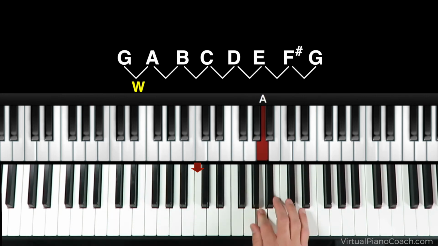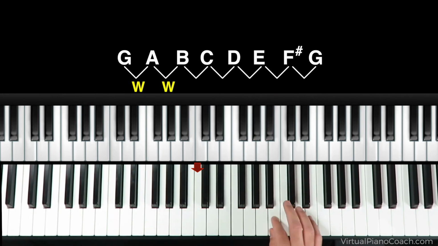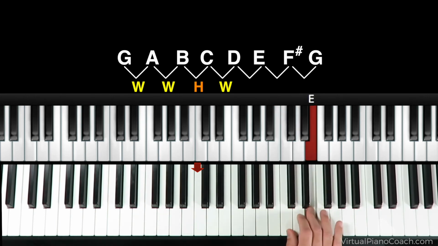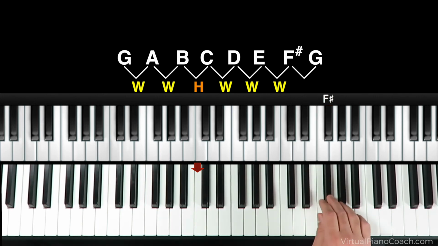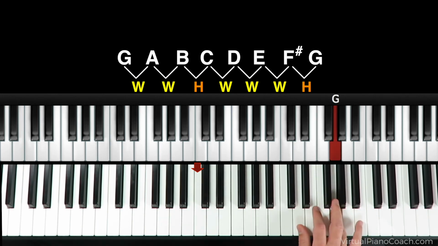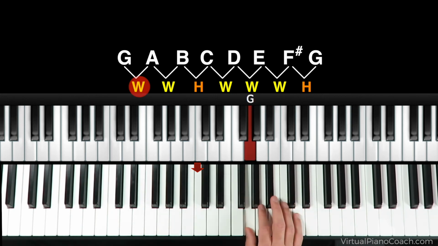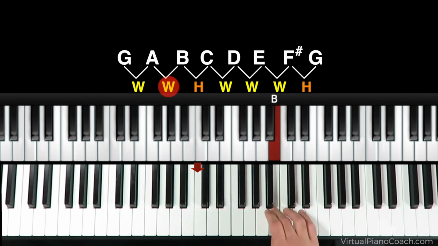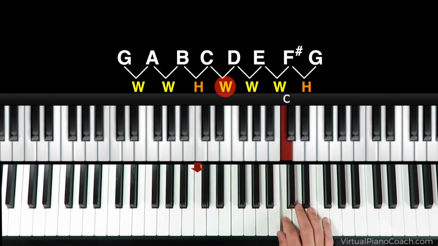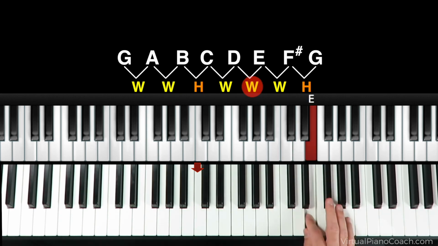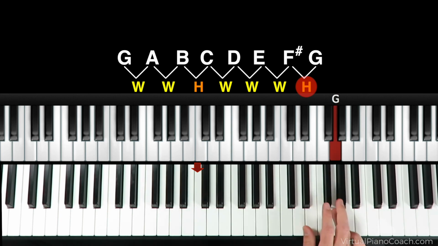Whole step, half step, whole step, whole step, whole step, half step. Okay, and so we use the formula whole step, half step, whole step, whole step, whole step, half step to make this major scale work. Let's do that again. Whole step, half step, whole step, whole step, whole step, half step.